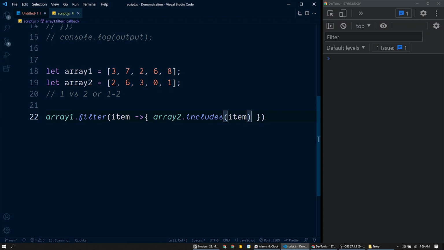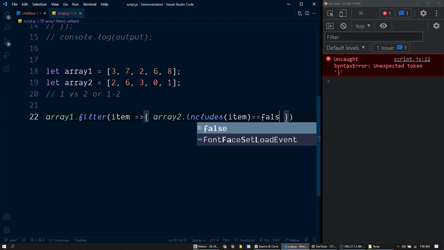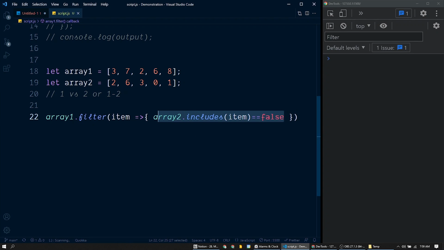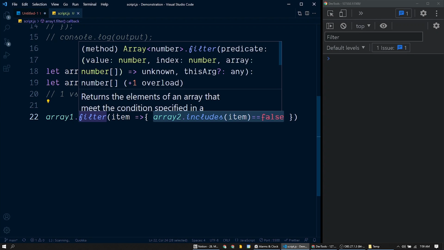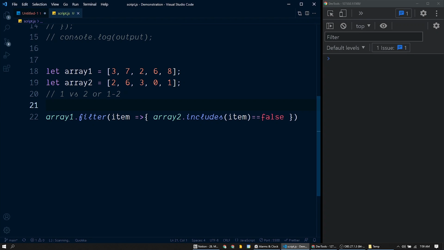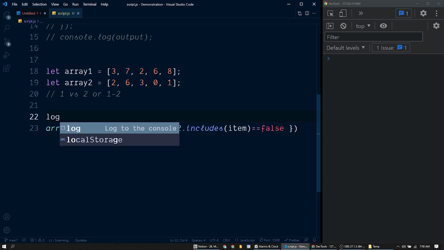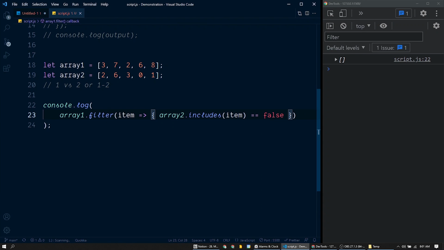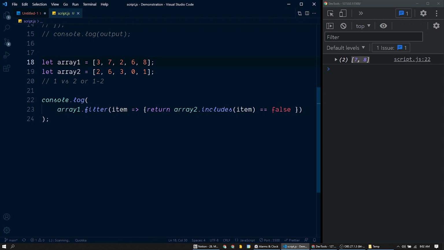So we will compare the return value from the method with false. Elements satisfying this condition will be filtered out from this first array. Now in order to see the same, I will just wrap this function call with this console log like this. Something went wrong. Yes, we forgot to provide the return keyword here. Boom, that's it. All the elements from this first array are present inside this array 2 except 7 and 8.